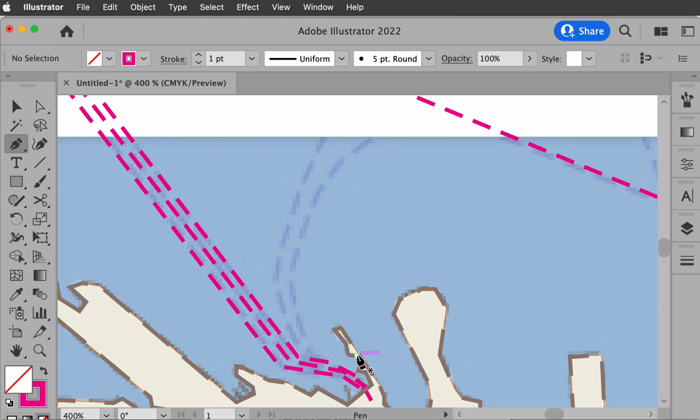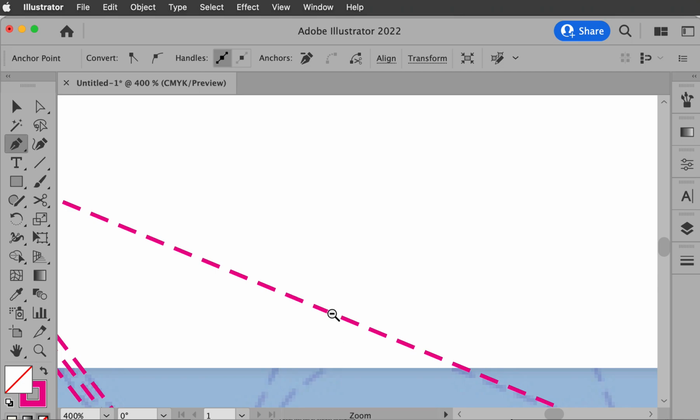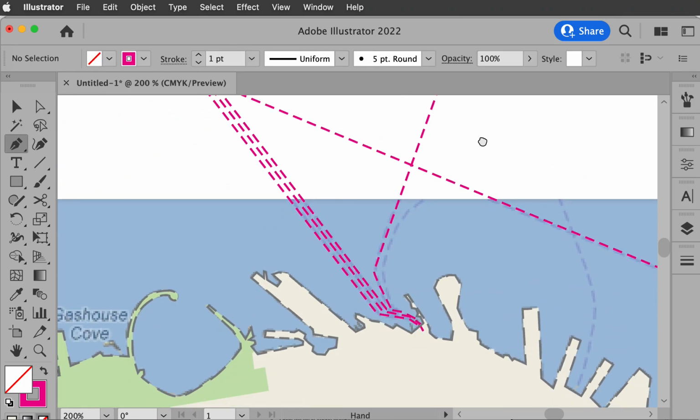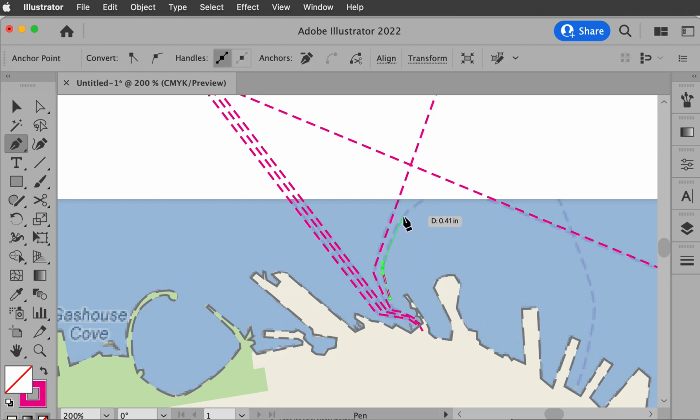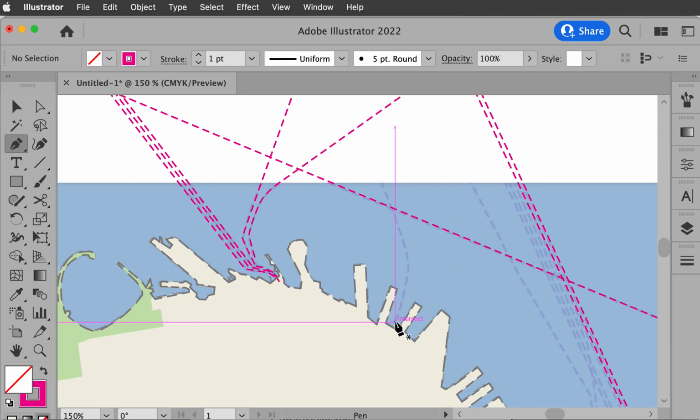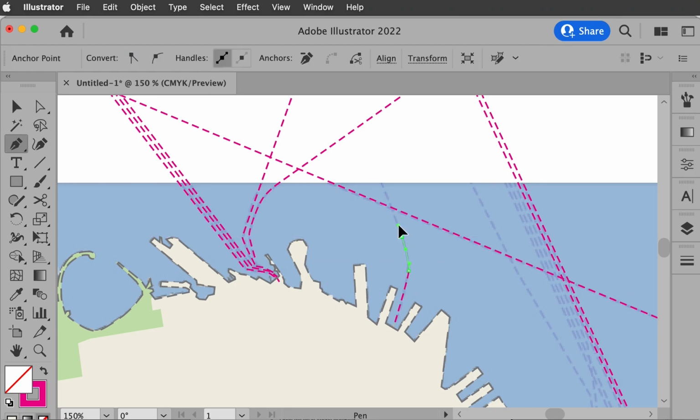I hope everyone's doing okay. I'm just going to kind of pick up right here. And yeah, I'm just going to go straight up to there. And I'll kind of pick up right here. And I might just go straight out like that. And because these are dashed, I don't need to tuck them under the land, right?